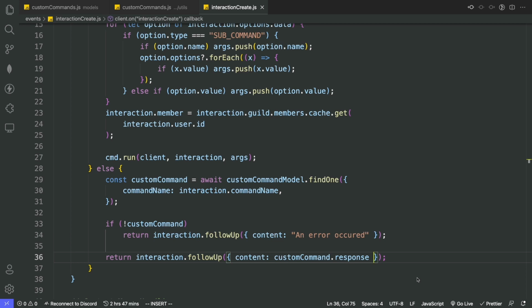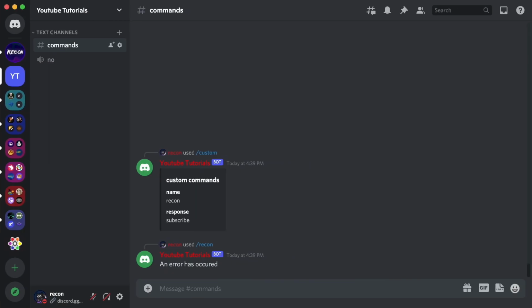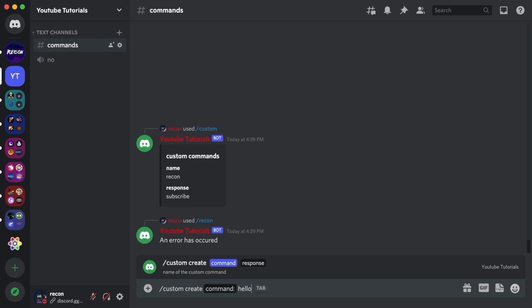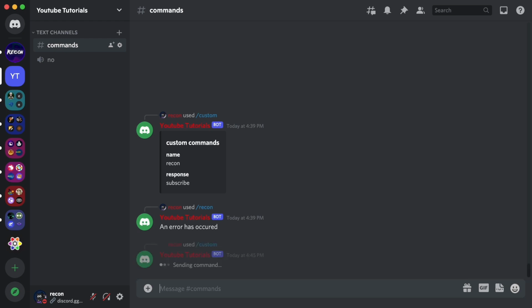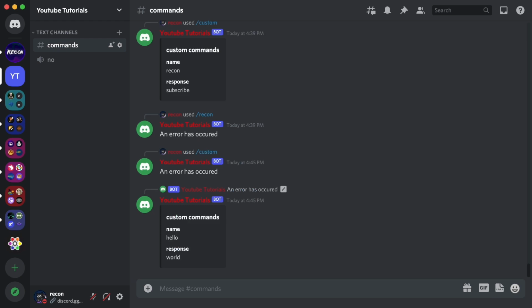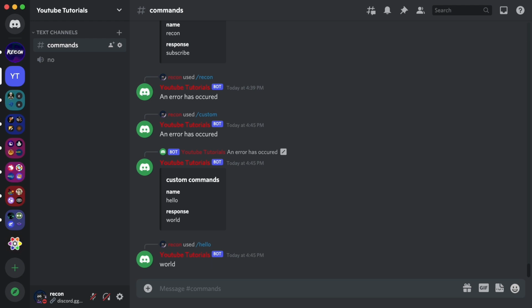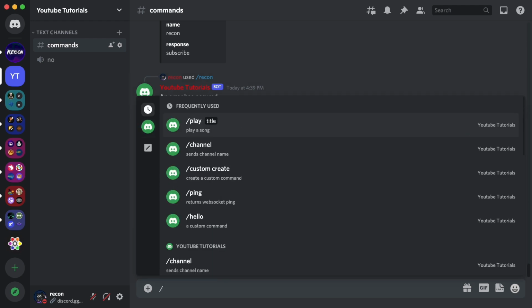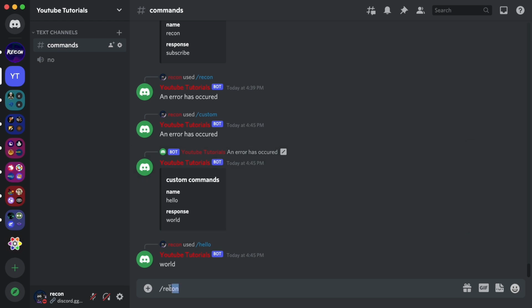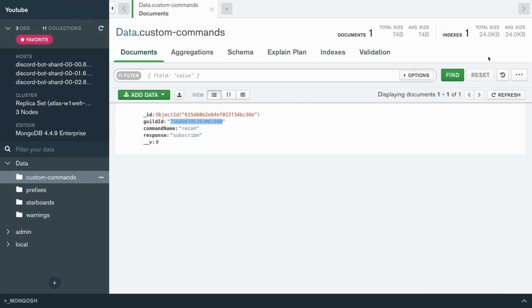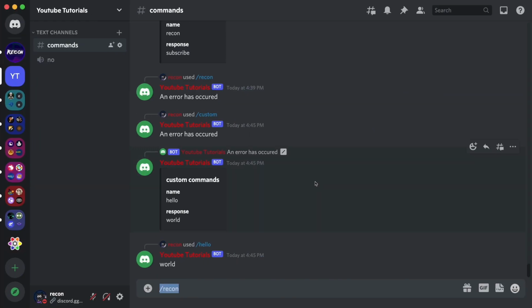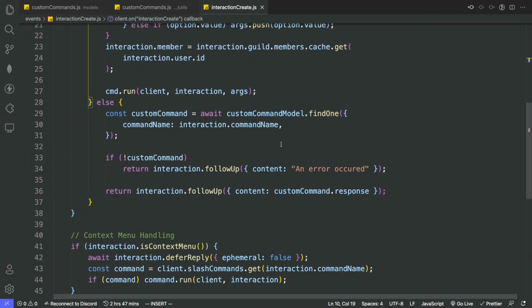Now let's test this out again. If I create a new command, custom, I'm going to call this command hello, response will be world. Then I can do slash hello. It's going to say world. Perfect. But if I try to run slash recon, as you can see here, it's not actually allowing me to. But if I go to my database and I refresh, you can see that recon is still here. The reason slash recon is not showing up is because we need to set the custom slash commands when the bot is fired up.